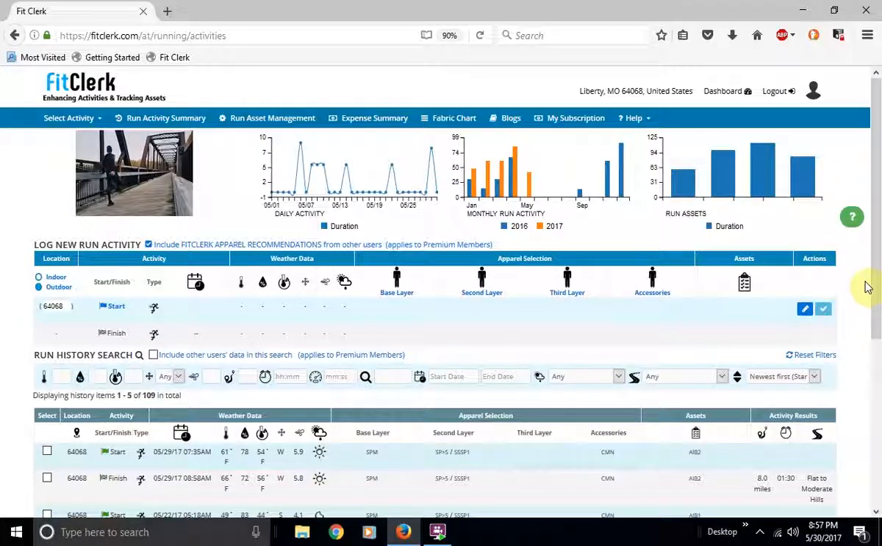Today I'm going to provide a demonstration of FitClerk Software in a live mode, so this will give you a better user experience. This is unlike some of the previous videos where I've used a script and also a slide deck to provide instructions on how to use the different modules inside the application.